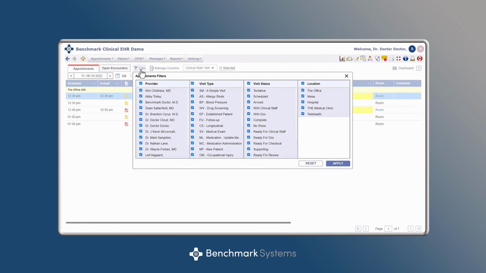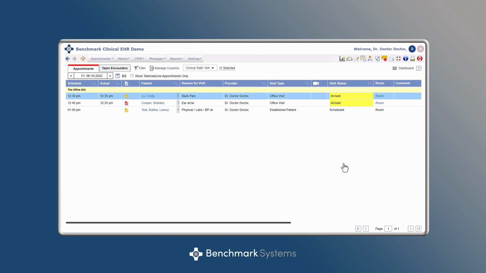Appointments can be filtered by the provider, date, appointment type, location, and current status. Each appointment will show both the scheduled time for the appointment and the actual time the patient arrived.